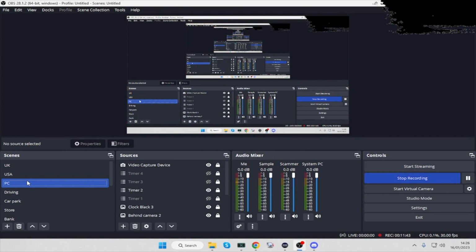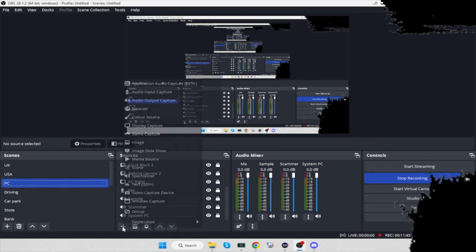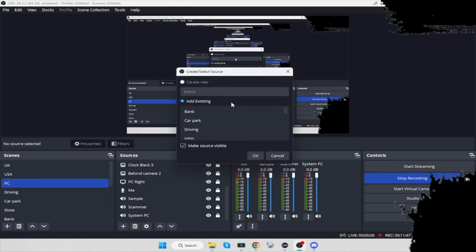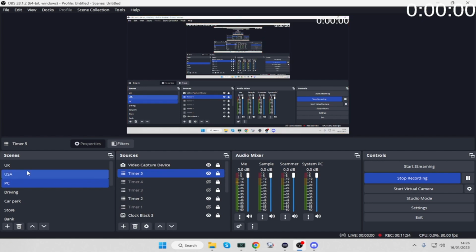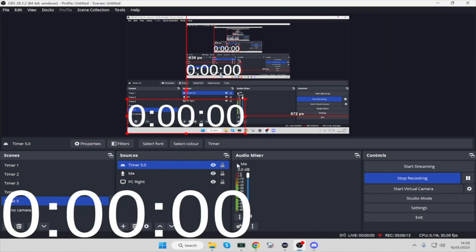And the way to do that, if you click on a scene that you want this timer on, in your sources, click plus, scene, and add the existing timer 5. Just lock that into place. And so with our timer all set up on here, we've got the start, stop, and the reset ready. We're now going to sync it into being on our Stream Deck.